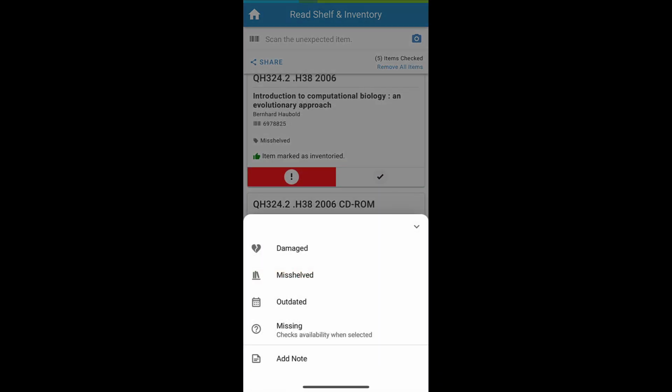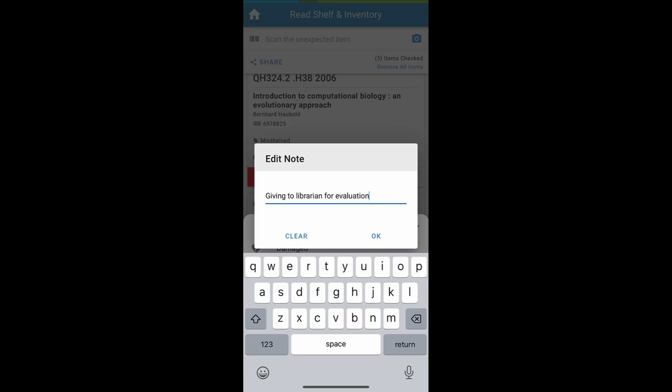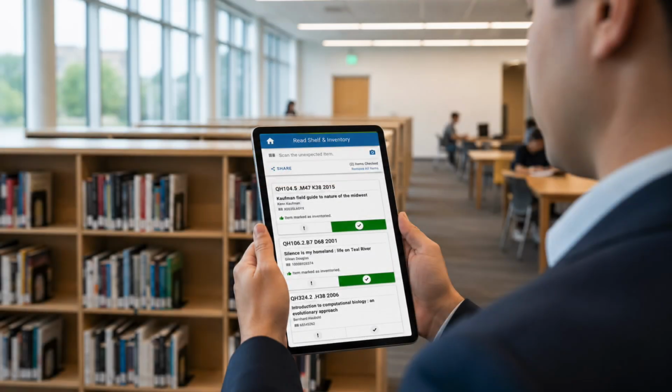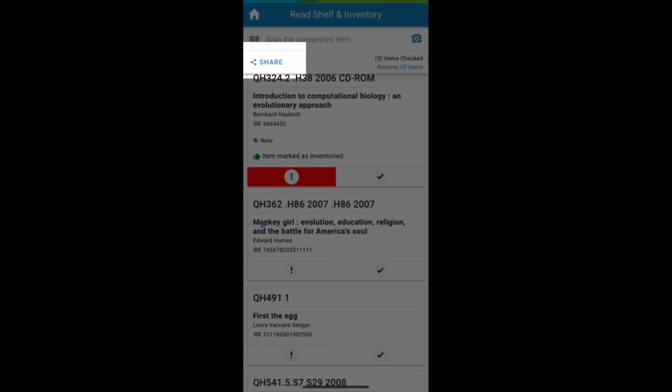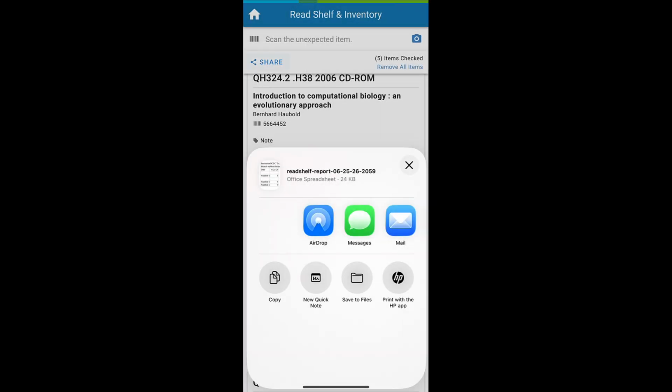You may also add a note to an item, which will appear on the shelf reading report exported at the end of the session. Continue evaluating items along the shelf to build an accurate inventory and verify shelf order, and as you work, Digby helps you identify discrepancies and ensures records are updated in real time. When finished, tap the Share button at the top of the screen to export your shelf reading and inventory report as desired.